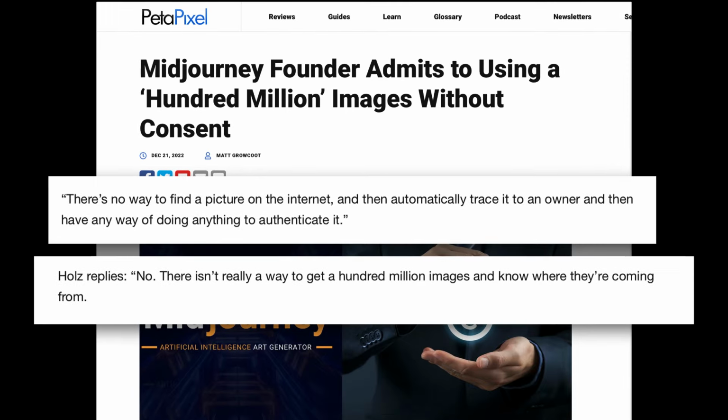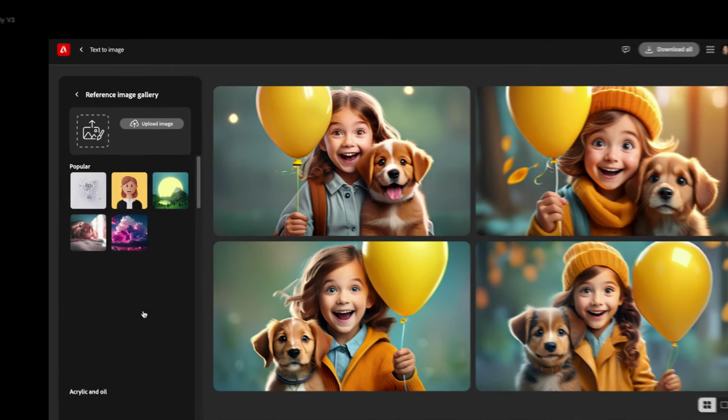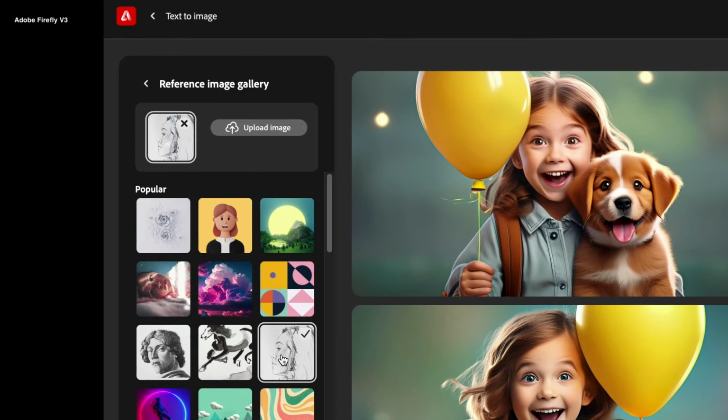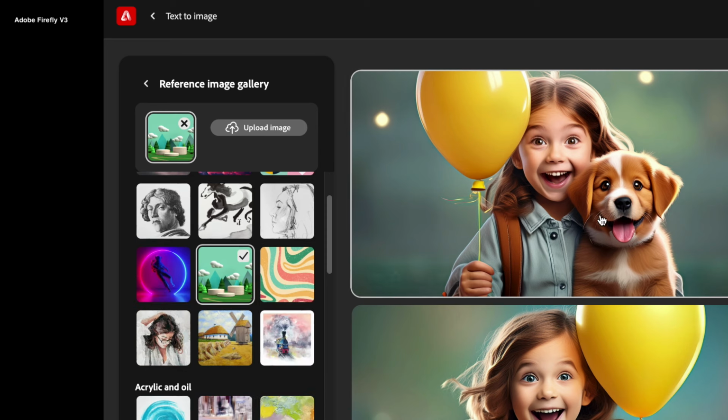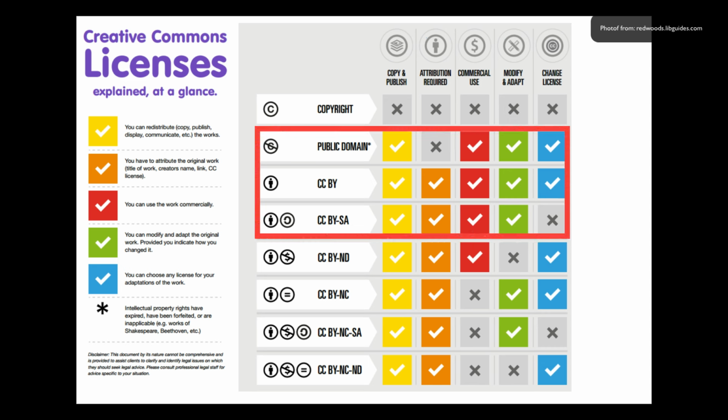When creating AI art, you can also add reference images to help the bot further detail what you're looking for. And there's no way to prevent users from uploading copyrighted work from Google search into the prompts. That means if you're using images that do not have a Creative Commons Zero license or a public domain license, you could be opening up yourself to being sued for deriving artwork from copyrighted images.